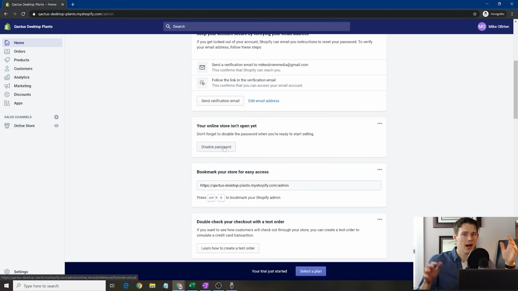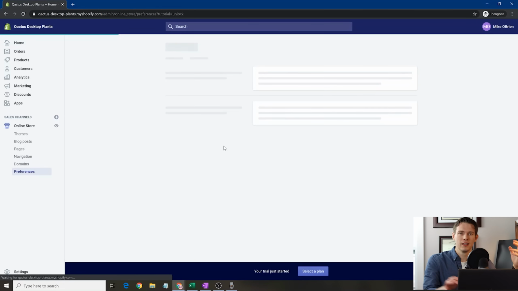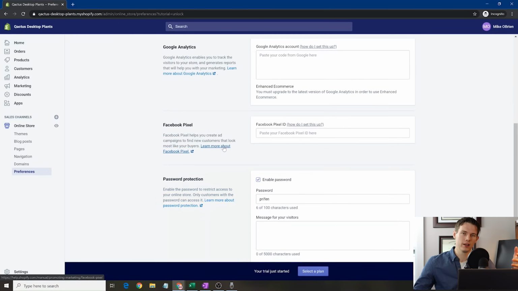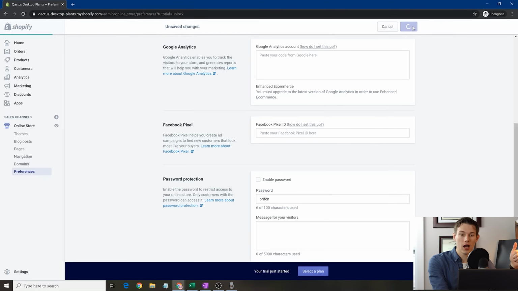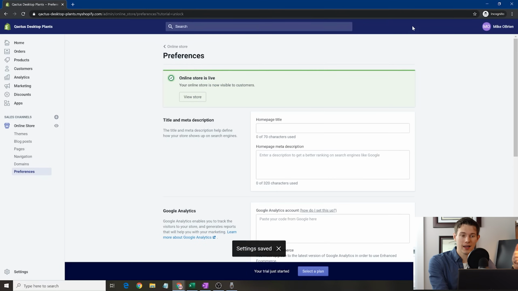So right now your store is not actually live, meaning your website's live, but nobody can actually make a purchase without the password. You can disable the password. Of course, you cannot disable this password if you don't have an upgraded plan. So that's how they prevent you from buying things. But this brings you over to preferences, and we can disable the password right here. So our store is now live. People can go and buy that cactus.